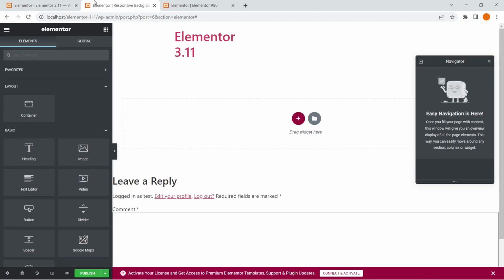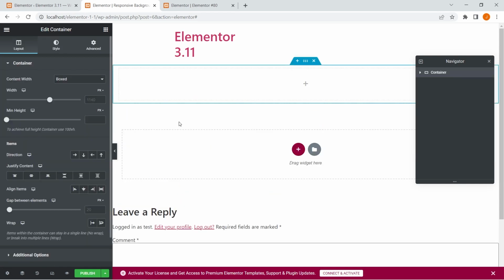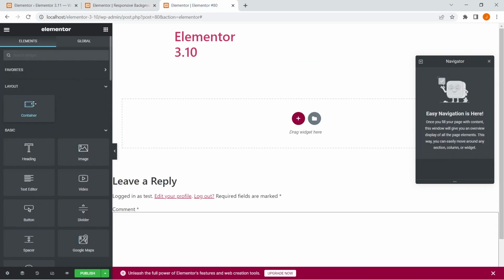Now after the copy and paste feature, the next improvement that has been introduced in Elementor 3.11 is the responsive background image size. Now to see this feature, what I am going to do is add this container right here in Elementor 3.11, and I'm going to add the same container in Elementor 3.10.